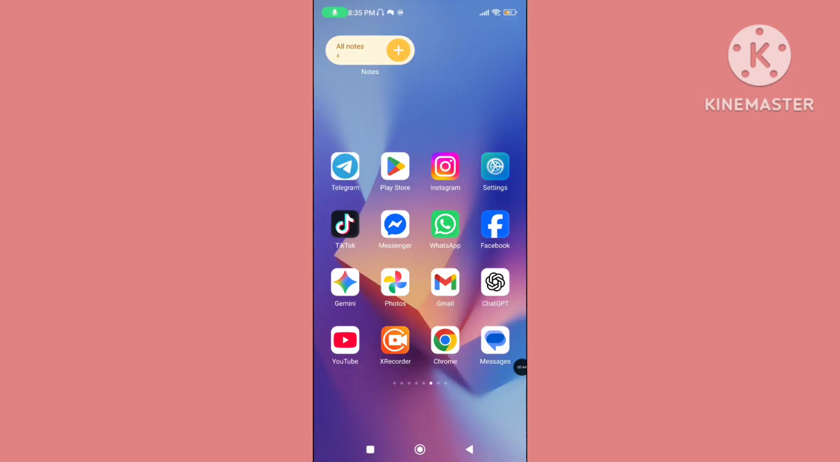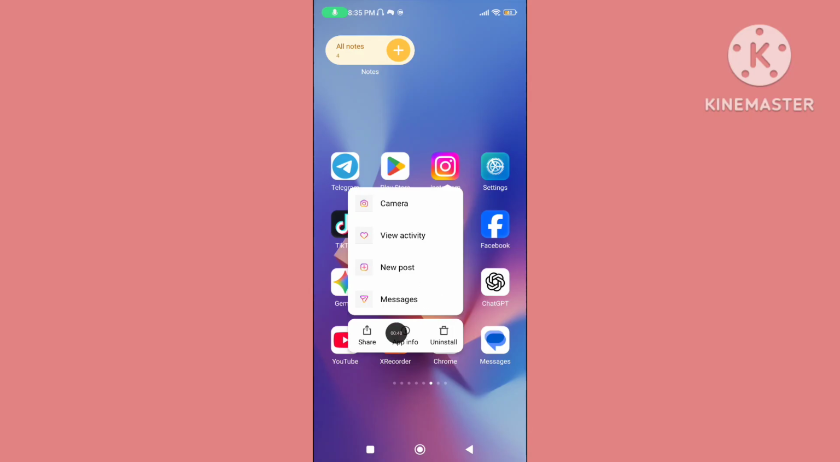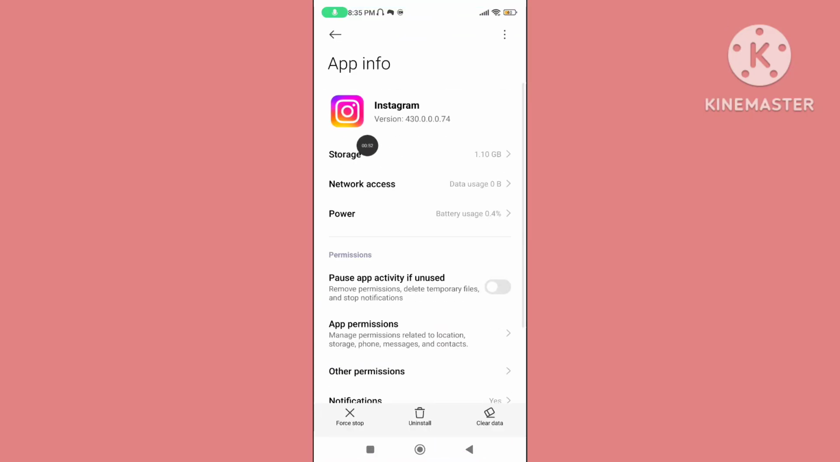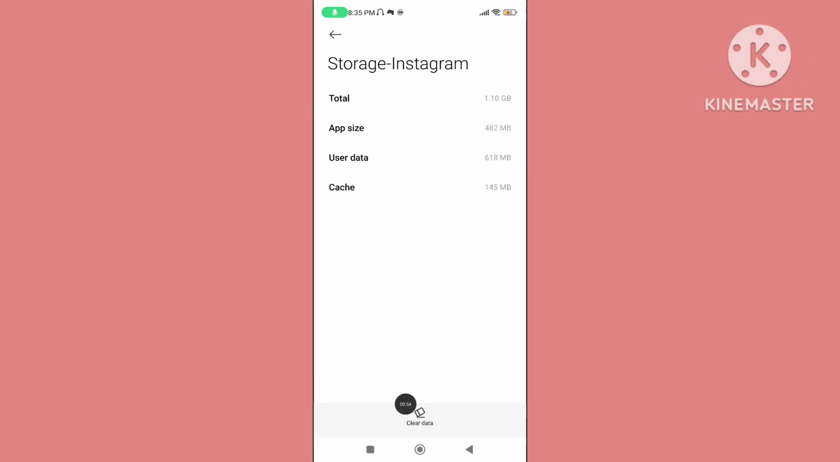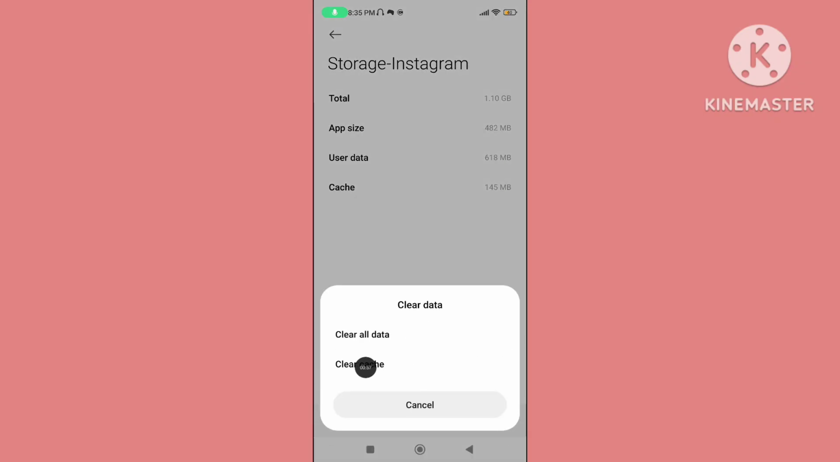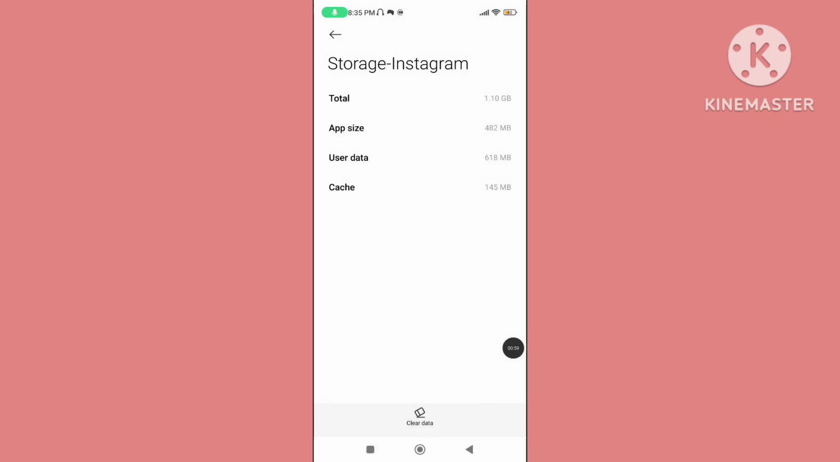Basic fixes: refresh the page, close the tab and reopen Instagram. Restart your browser and restart your internet connection, and long press the Instagram application. Go to app info, click on storage, again click on clear data, tap on clear cache data.